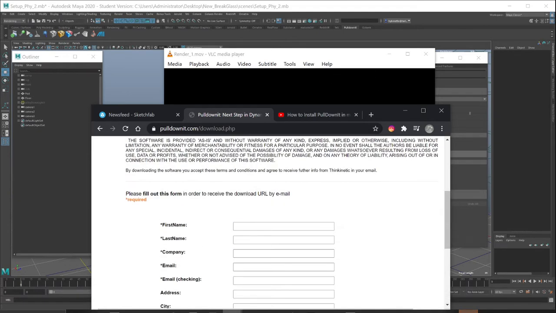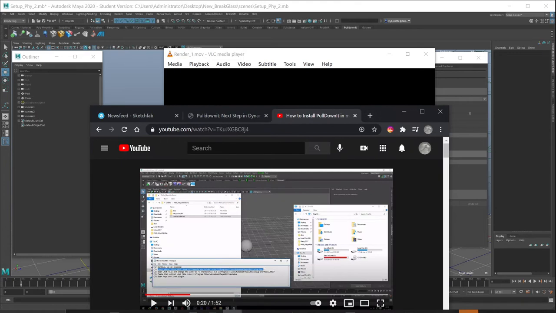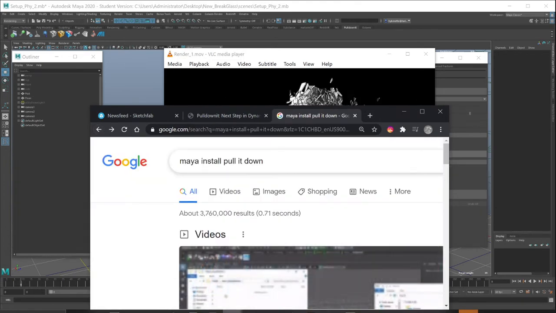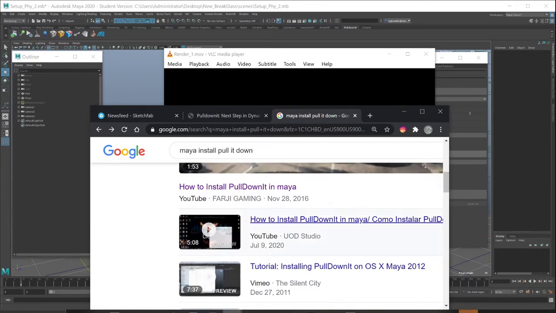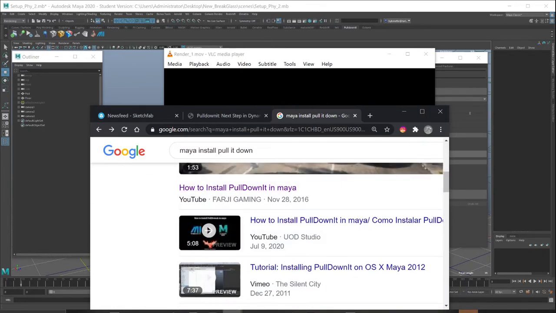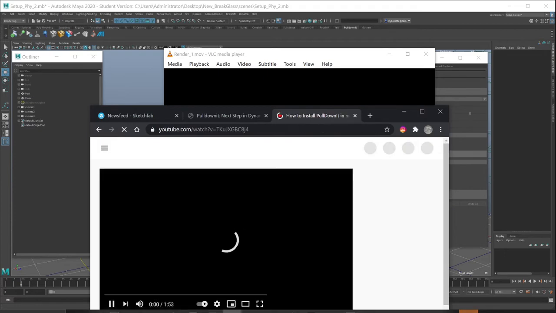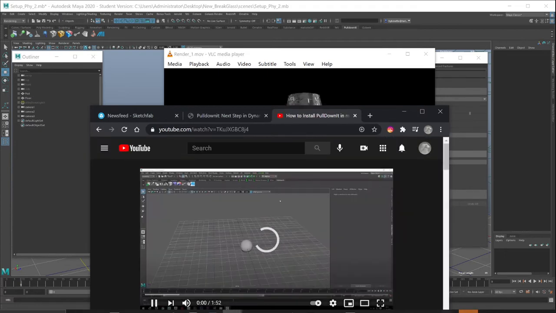It comes with directions on how to install, but if you're more a person who wants to watch a video tutorial, you can just search for Maya install PullDownIt, and the first thing you get is this website right here, and here you can follow the tutorial on how to install it.